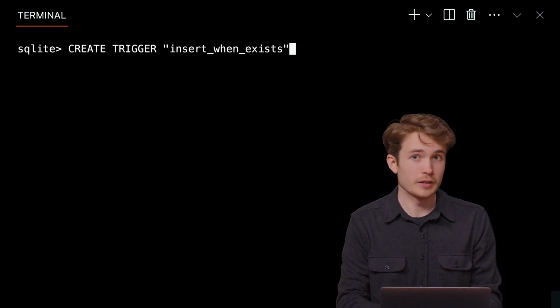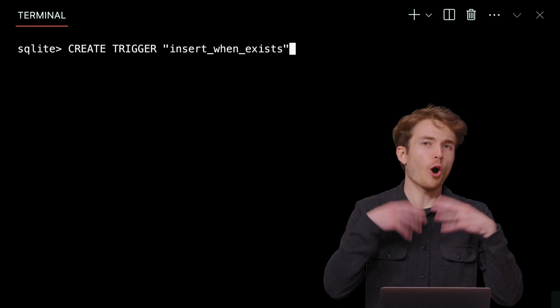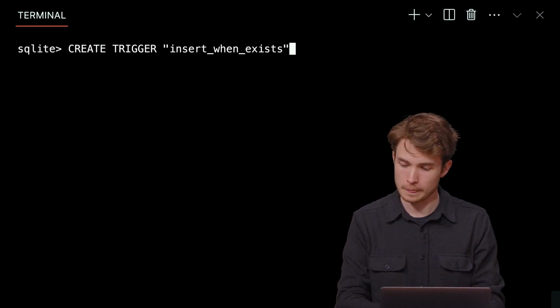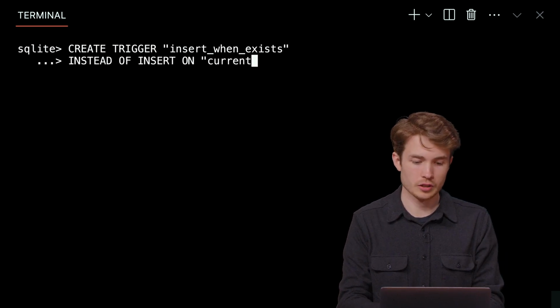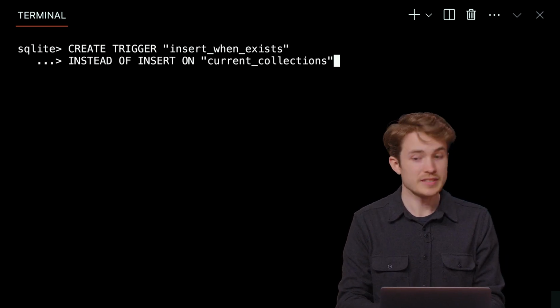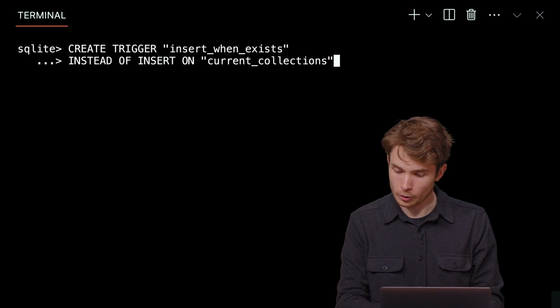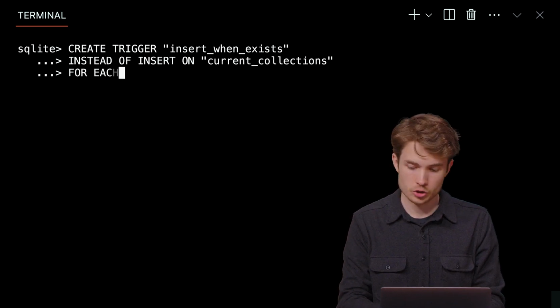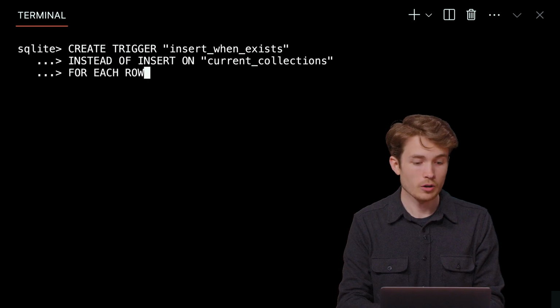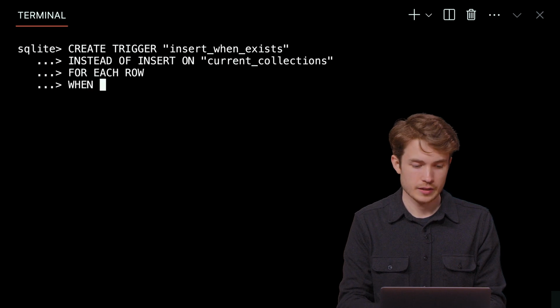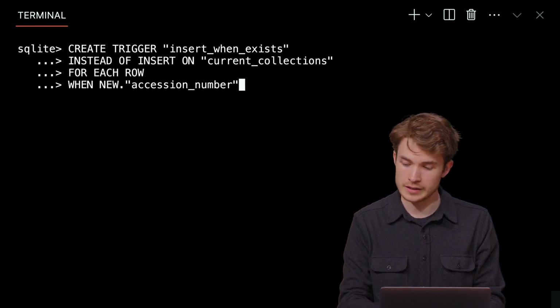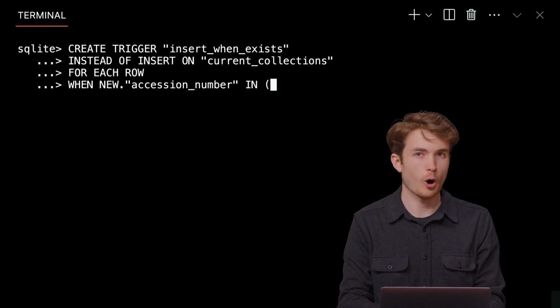So this trigger will run when an item we're trying to insert is already in our collections table. I'll say instead of insert on the current collections table, I want this to happen instead. I'll say for each row. Now I'll hit enter again and say when, just for style's sake, when new.accession_number is in my table already.